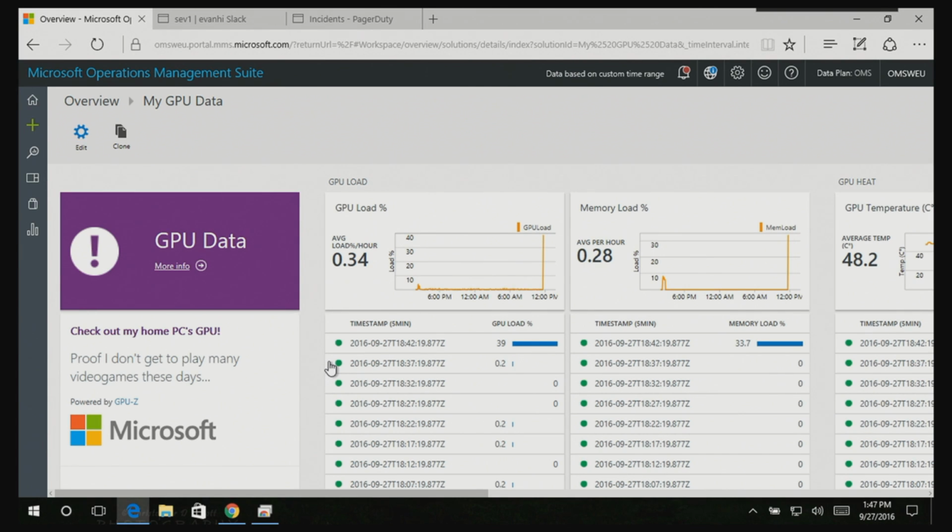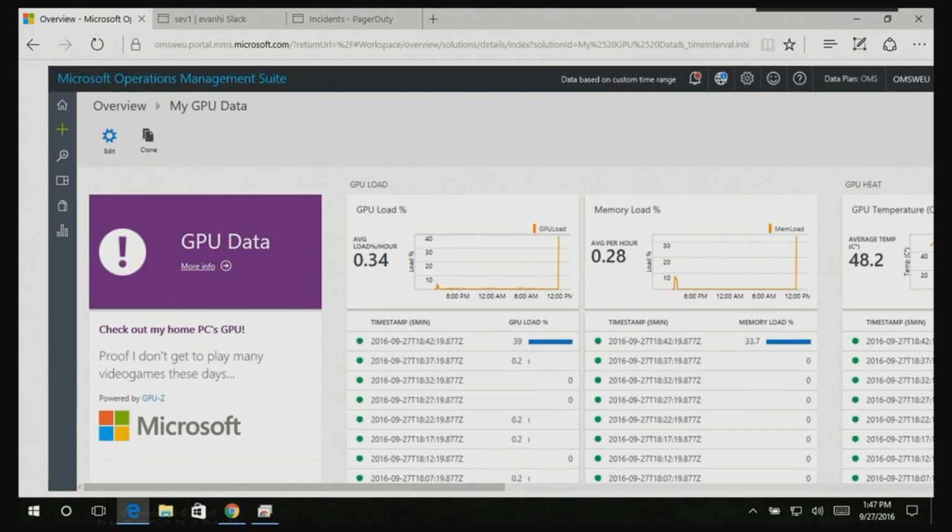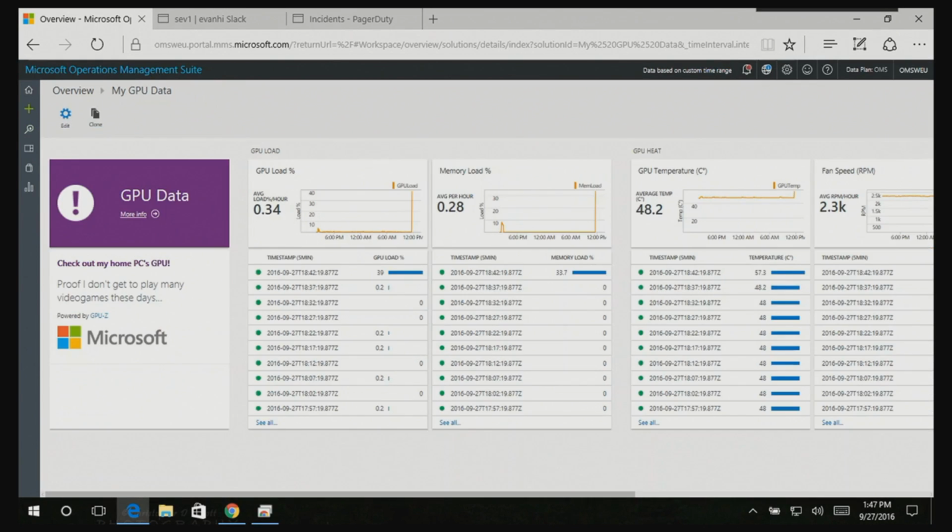So I'm going to zoom back out. Oops, maybe not. Control minus. There we go. Whoa, too far. And this is my own dashboard. So, GPU data: check out my home PC's GPU, proof I don't play too many video games, powered by GPU-Z. It's a free piece of software. I put it on my machine, it drops a log file into my environment, and I'm just reading that log file and pushing it up one line at a time, posting the JSON data.